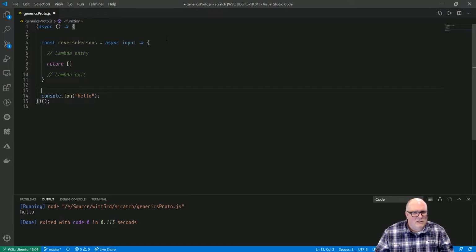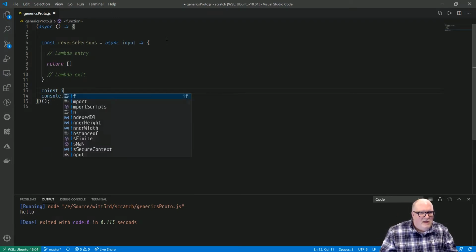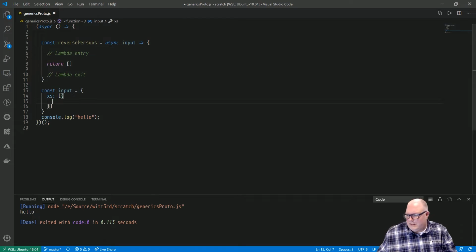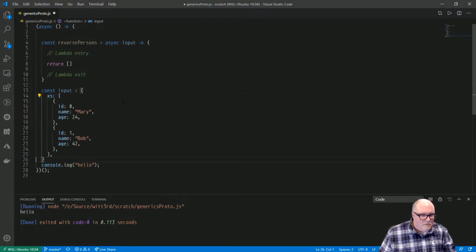So what is that input object? So let's go ahead and define an input object here. And the input object is the x's. So we know that we have this field. And what are they? Well, it's an array. And in this case, it'll be of type of the people. So I've already written this code, so I'm just going to cut and paste this over, so you don't have to see me make typos. Okay, so this is just the two objects that we had before, Mary and Bob.